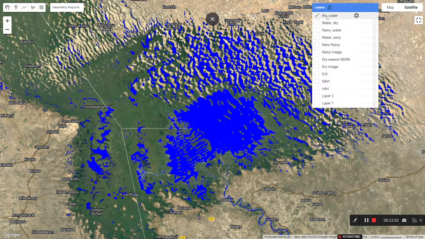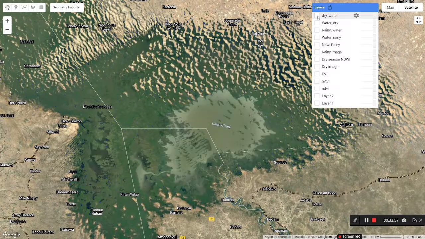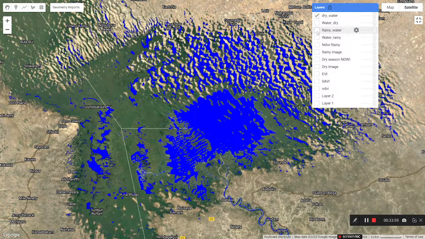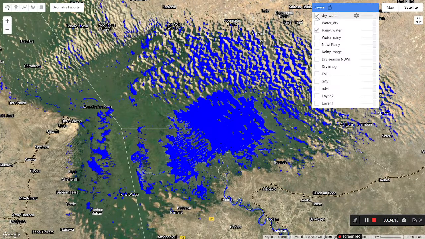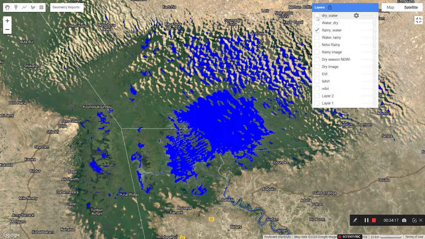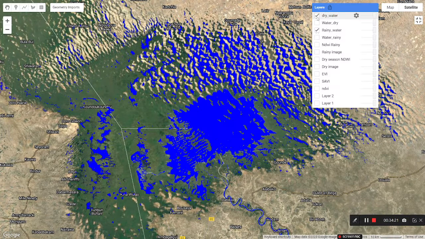Okay, so it's showing the water in the dry season and in the rainy season. This is the dry season water, and this is the rainy season water. So we can easily find out the visualization. We can see a lot of water body is increasing in the dry season period. You can see the water is increasing, a lot of places the water body is increasing.